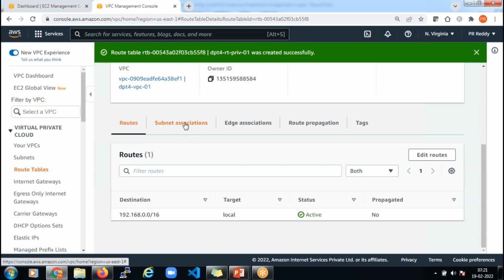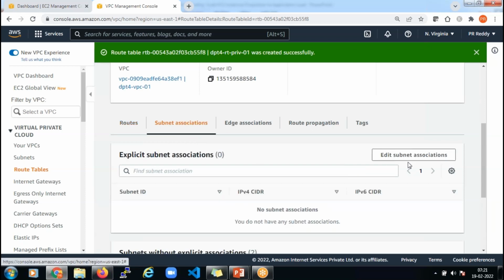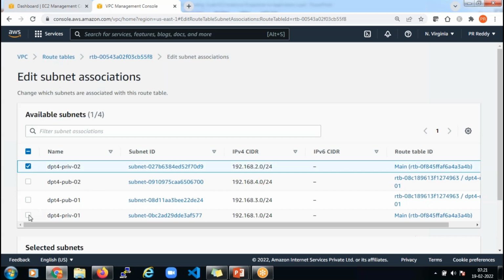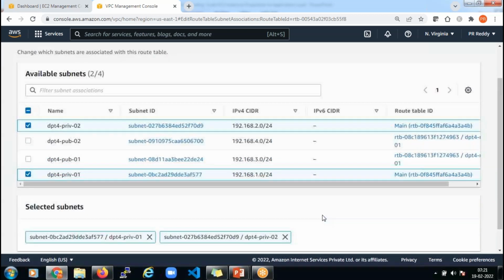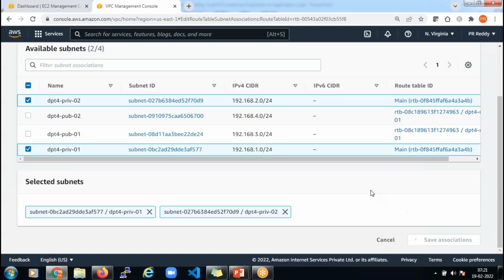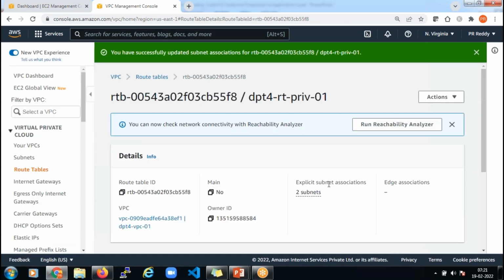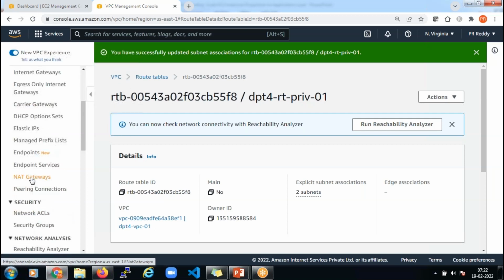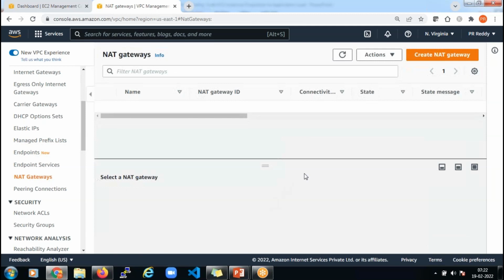This route table should be used by my private subnets. That is where we need to go and edit the subnet associations, and this time I'm choosing the private subnets from the list, so that these 2 private subnets will be using this private route table. The private subnets would require outbound internet connectivity to download packages and so on. So we need to have a NAT gateway. The NAT gateway must be associated to the route tables. So let me go ahead and create a NAT gateway here.